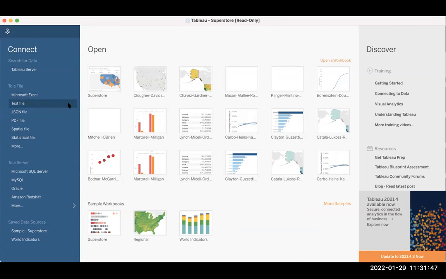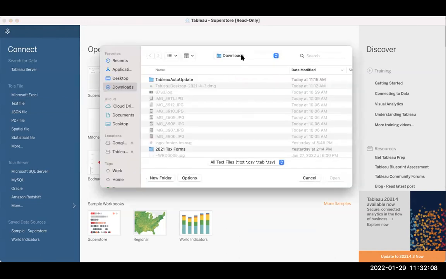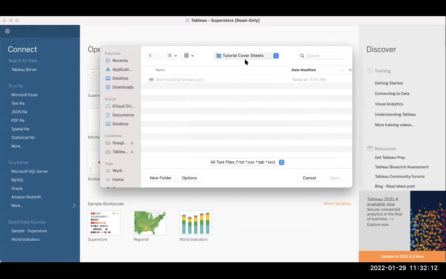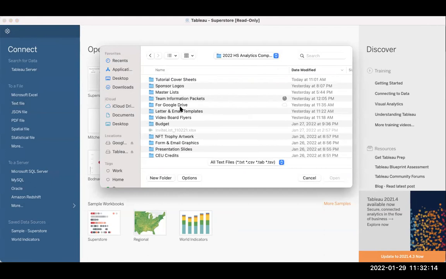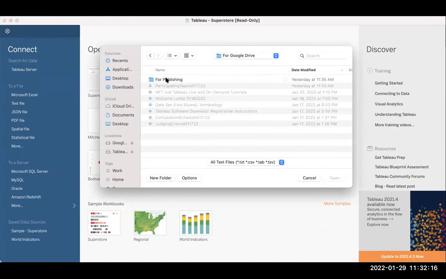value. Now, if you've got, let's say, Numbers on the Mac or Microsoft Excel, you can open the CSV files in those programs. But in and of itself, it actually is a text file. It's not a Microsoft Excel file. So if I were to click on this text file, I'm going to just navigate to where I have everything for the competition saved. So I've got it in the Google Drive here.